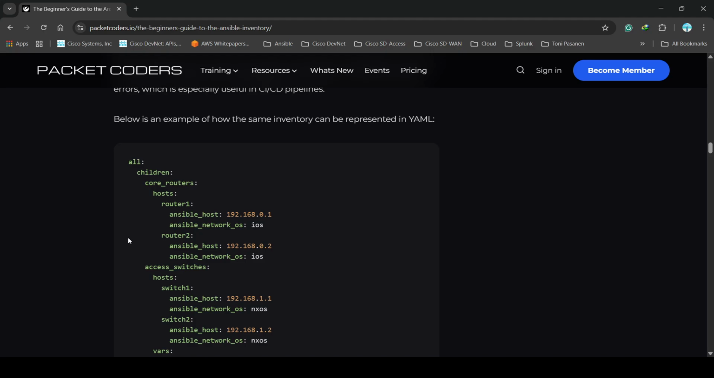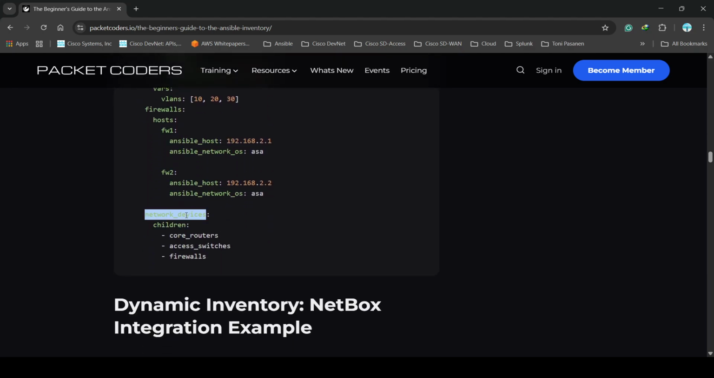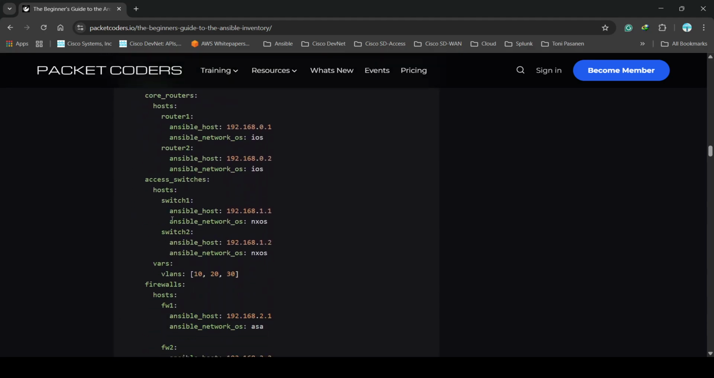In YAML format, as you see here, YAML offers a more structured format and is easier to validate in CI/CD pipelines. The same inventory could be defined under a top-level all key, as you see here, with child groups like core routers, access switches, and firewalls, each listing their hosts and any group variables. A separate network devices group then lists the child groups, as you see here in this YAML format.